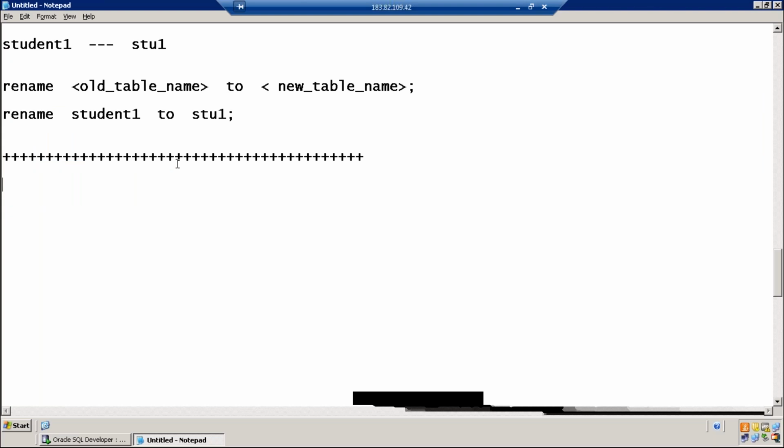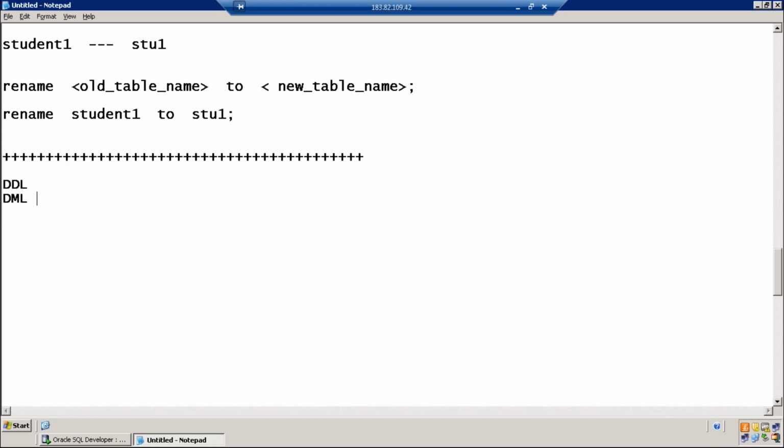So with this, we have completed DDL commands. We have also completed data manipulation language commands. Merge is pending, which we'll discuss later. And now let us move to the next very important topic, integrity constraints.